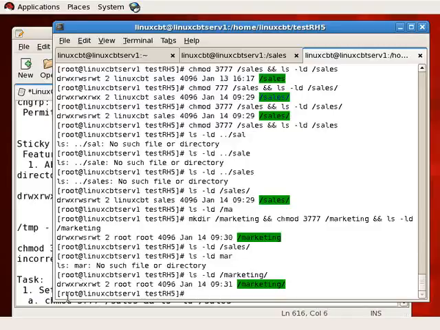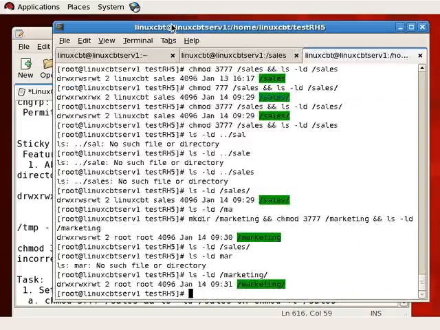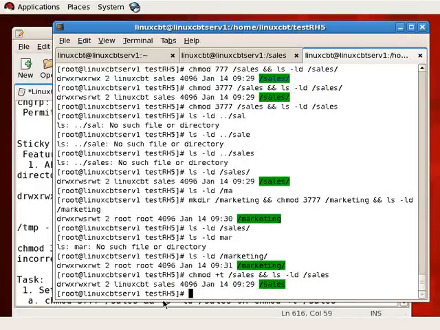Optionally, you may use chmod +t to apply the sticky bit. So, chmod +t /sales. Let's take a look at the sales directory. We'll try that as well. chmod +t sales followed by ls -ld sales. And there you see the sticky bit is applied.